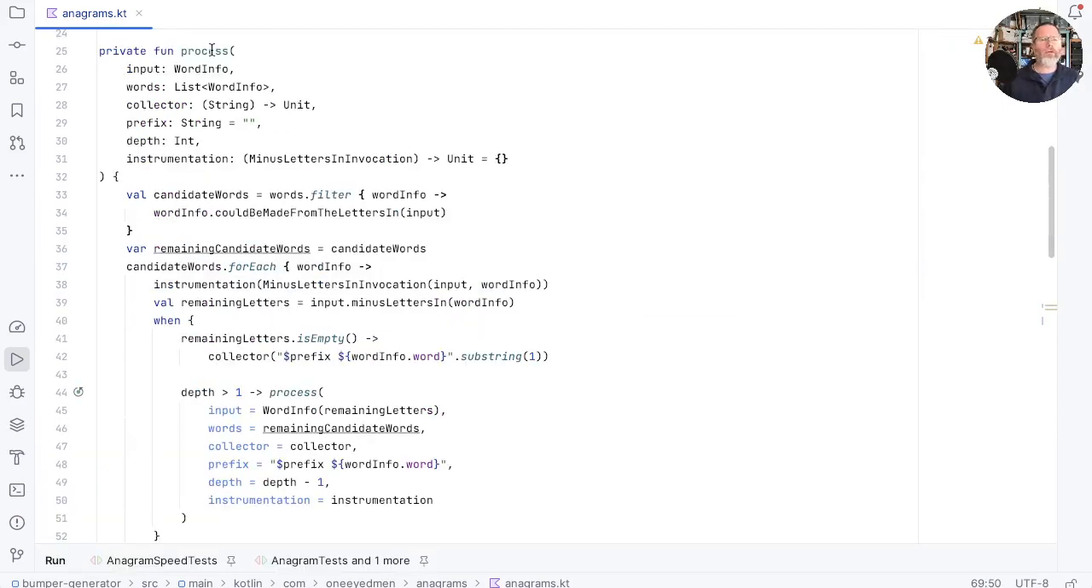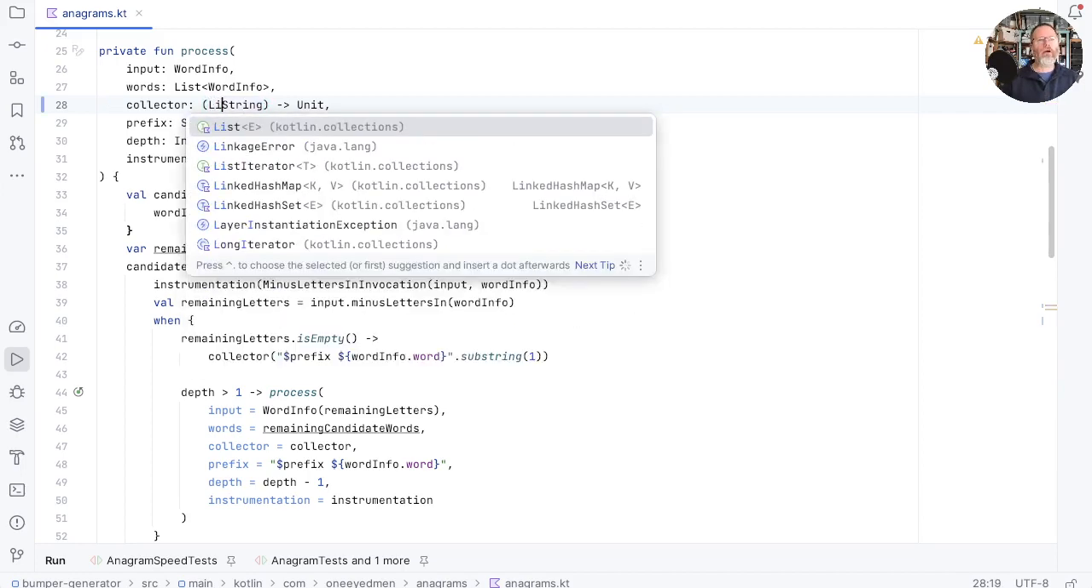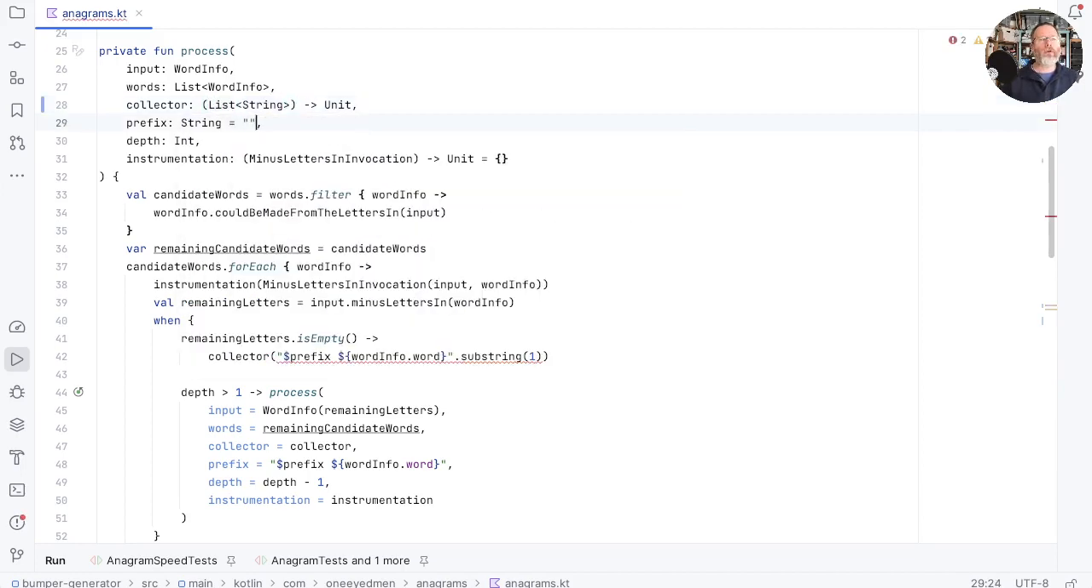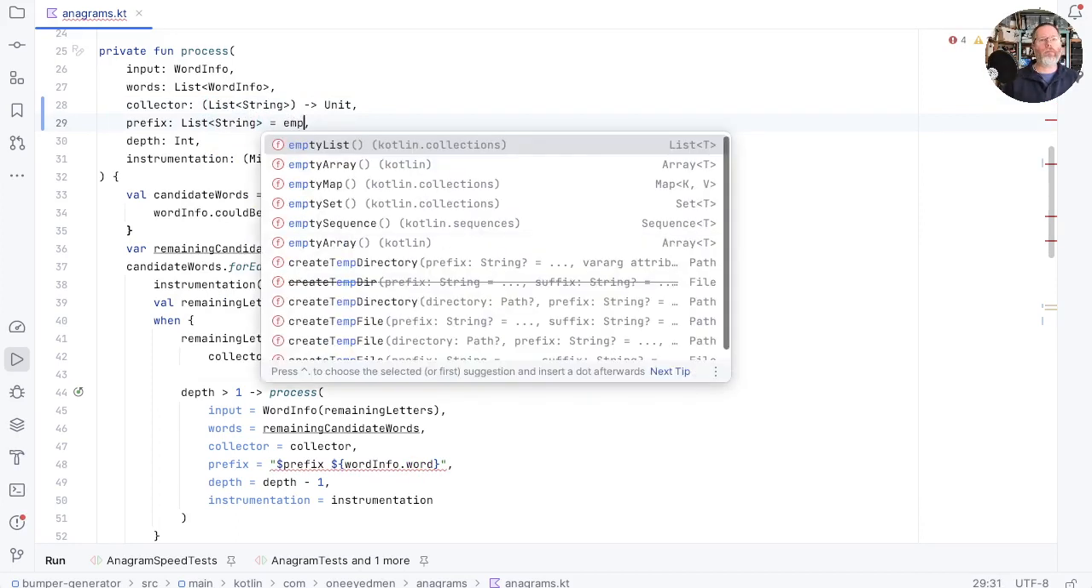Now back up here in process, at the moment, our prefix is a string and our collector takes a string. And we add the words we found onto the end of this string with this prefix here. What we're going to end up collecting, though, are sets of words. So let's sort of back our way into that. What we'll do is we'll say that our collector is going to take a list of string, and our prefix will also be a list of string. And the list equivalent to the empty string is empty list.